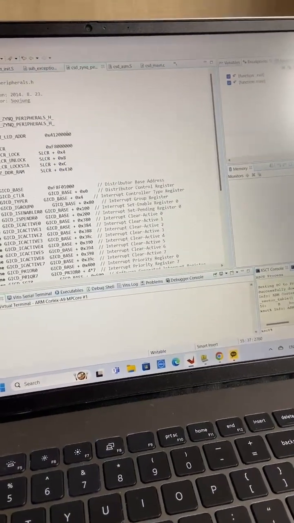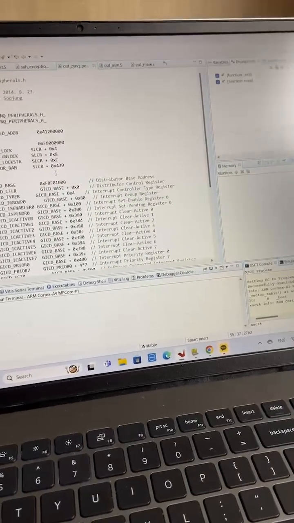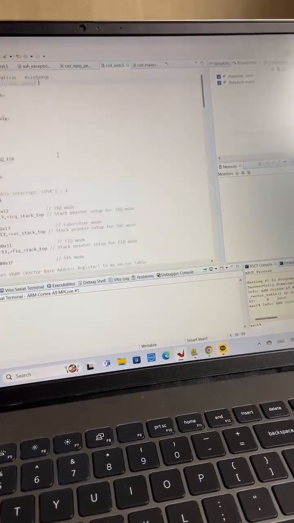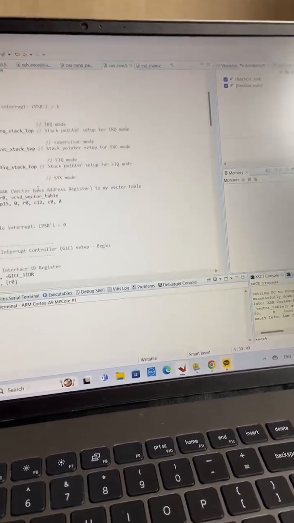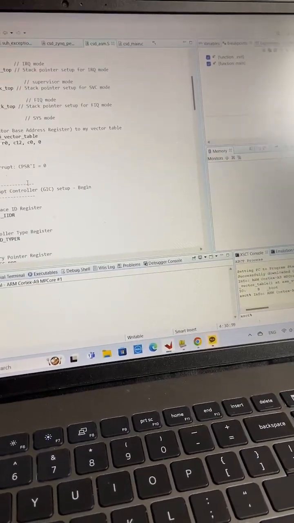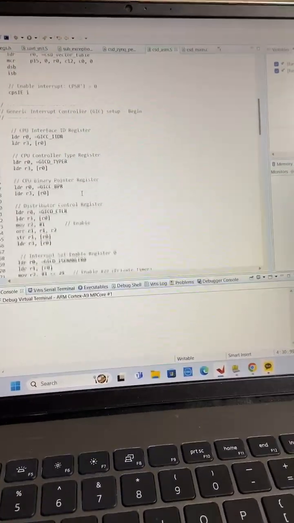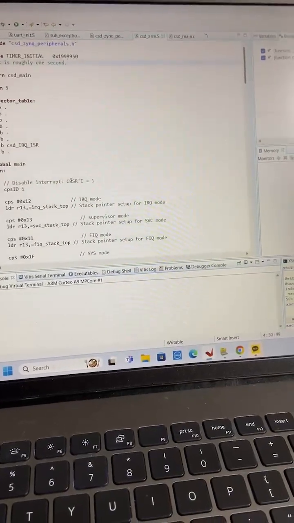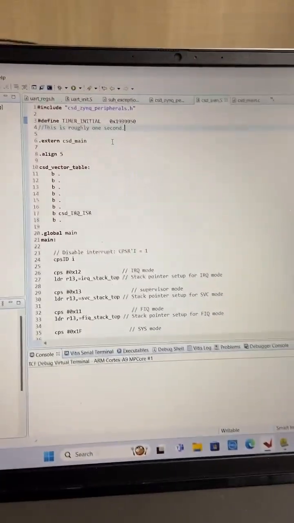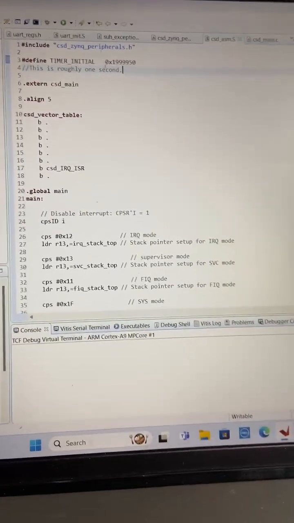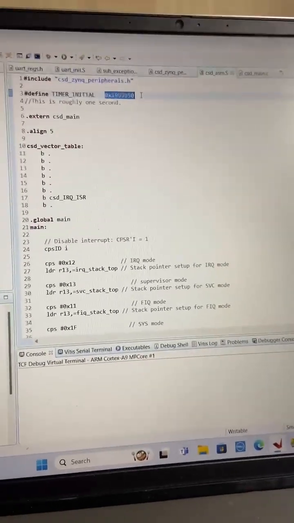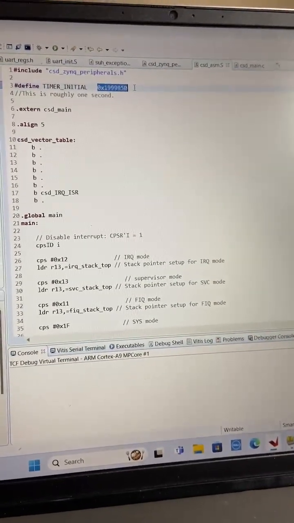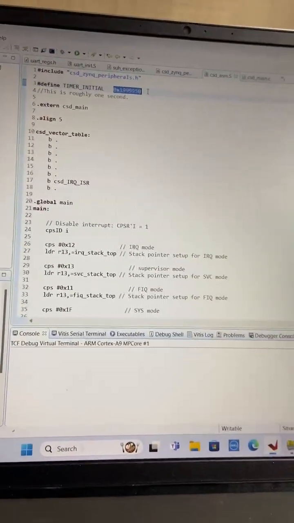So the peripherals file is not super important, it just has a lot of setup stuff. But over here, we have the setting up of the interrupts and the interrupt controller setup. And it also sets up a private timer. So for my private timer, I had this be the initial time. And the reason is that I found that was the closest I could get to 1 second, just through trial and error.